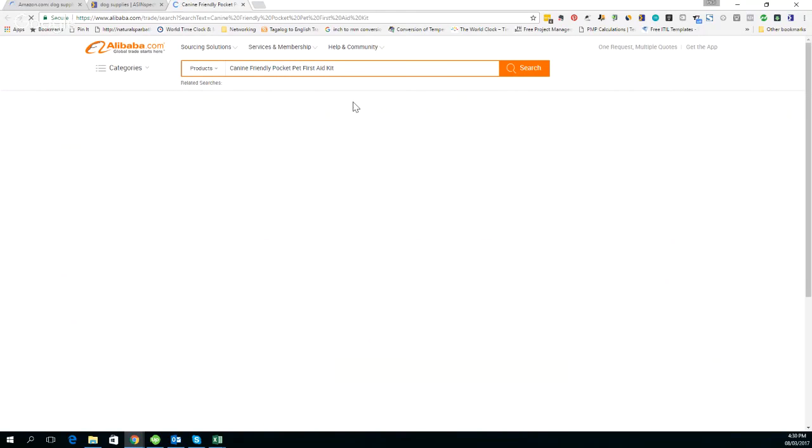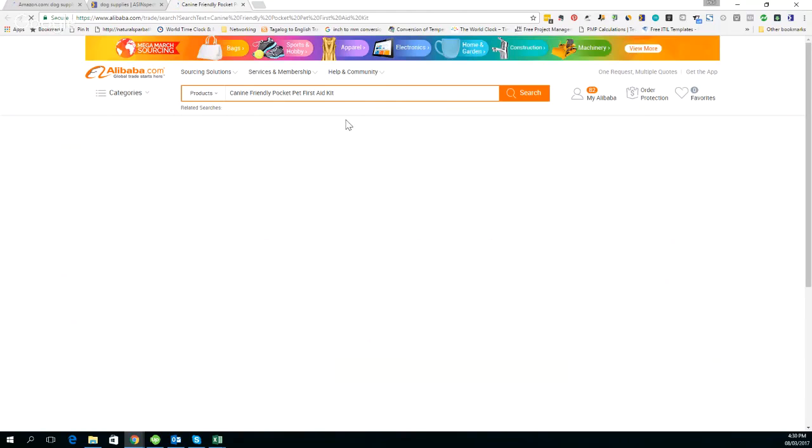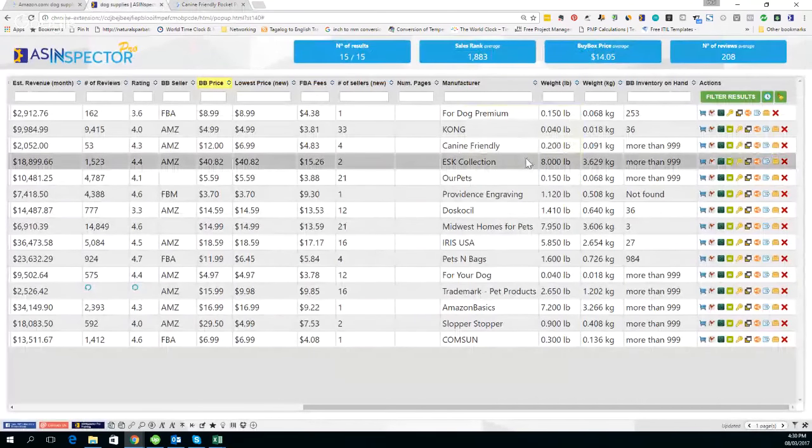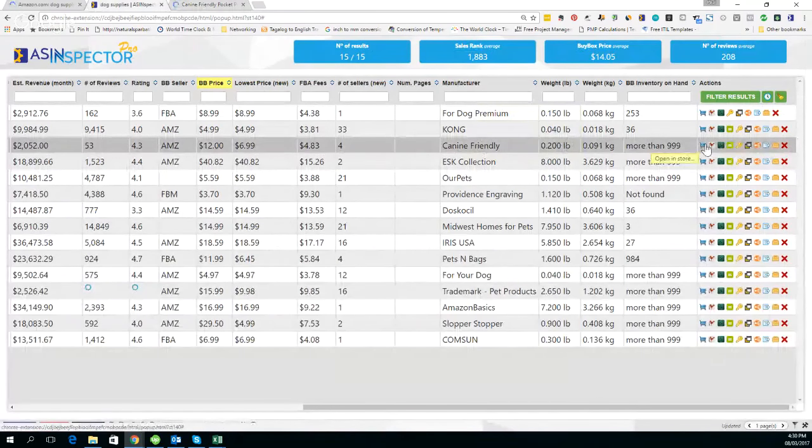Now, sometimes it will be the case where you have to modify the search terms slightly. Just in case there's a brand name, sometimes Alibaba won't recognize the brand name or can't find the actual brand itself, but it will be able to find related products. So it looks like we're actually searching for a canine friendly pocket pet first aid kit. So let's see what that does in the background. You can also look for, I'm going to bring that up again, it goes straight into AliExpress, for example.